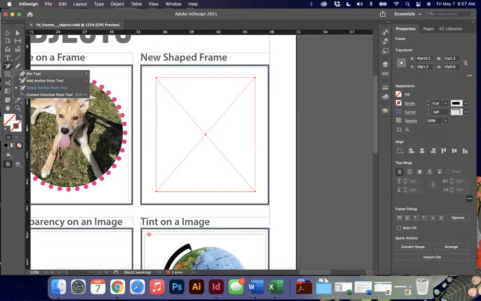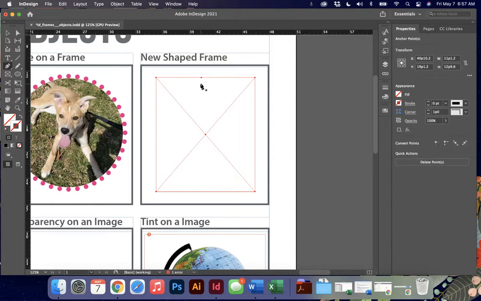I can start with the pen tool, for example, and if you'll notice, I get my pen tool behavior actions that show me, when I hover over different areas, the choices I have. For example, I can click and add an anchor point on my frame, and I can also remove that anchor point. I also can use my convert direction point tool, which is the same tool as the anchor point tool in Illustrator, to pull curves on my frame.